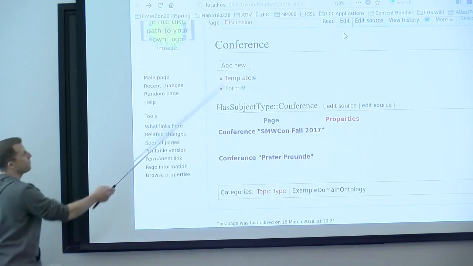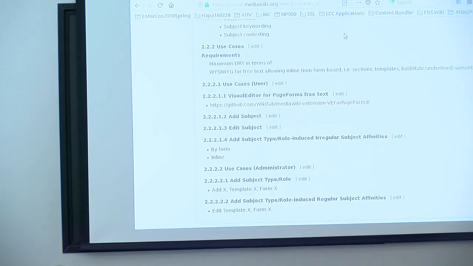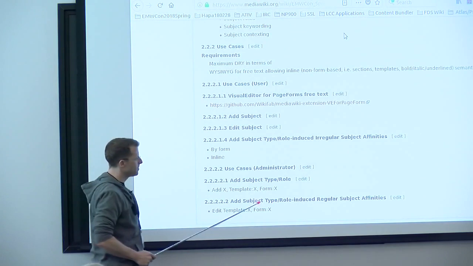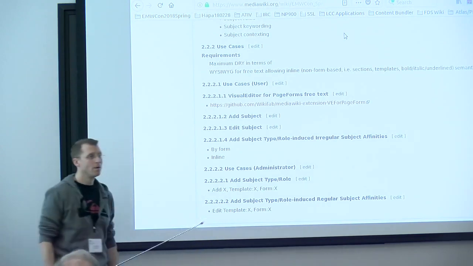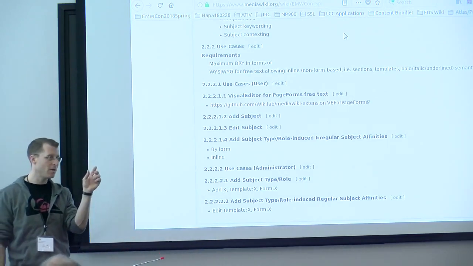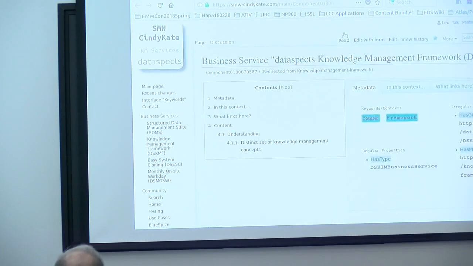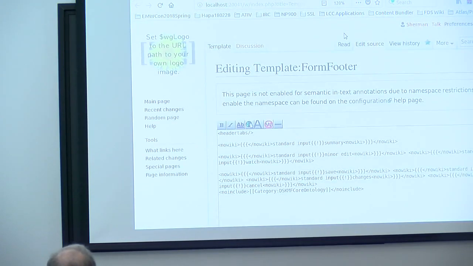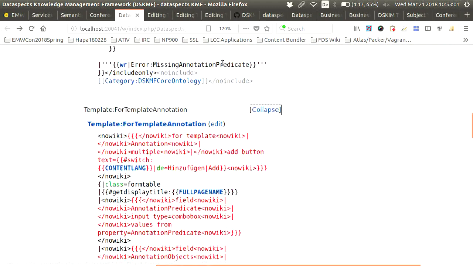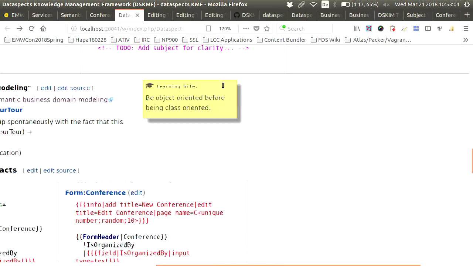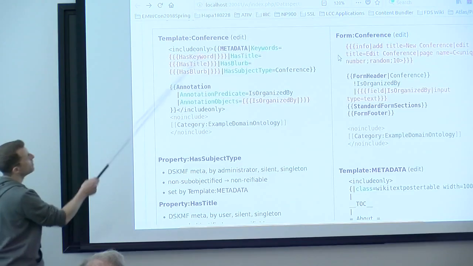And then you've got the template and the form, which are minimal, as we saw before. And if you want to add a subject type induced regular subject affinity, you only have to edit the template and the form. Template is the annotation assignment, and the form where we saw, as you can see. So we're just talking about these two files.